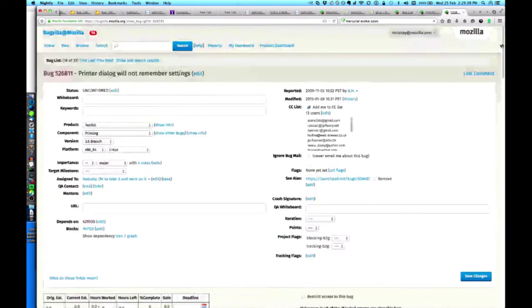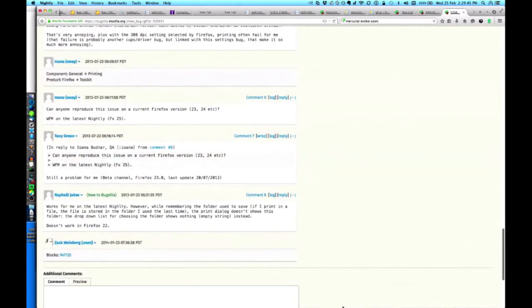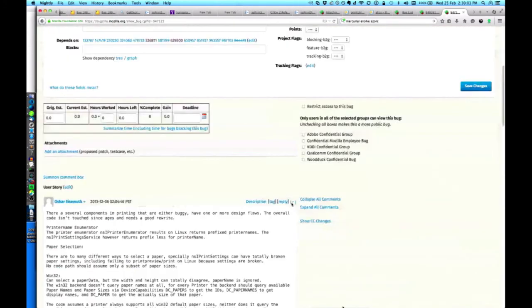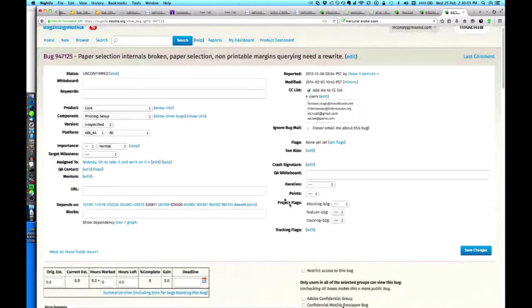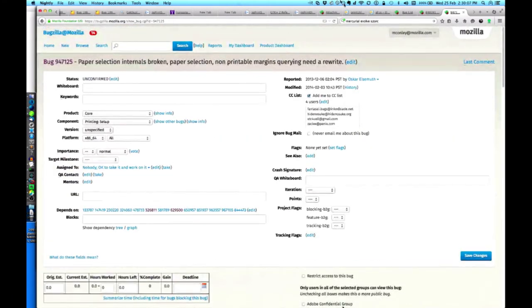I don't think this is the one. Works for me, still a problem. Works for me latest nightly. I remember blocks. Paper selection, internals broken. Paper selection, non-printable margins, querying, need a rewrite. Zach Weinberg. This is all unrelated. So I think we need to file a new bug.